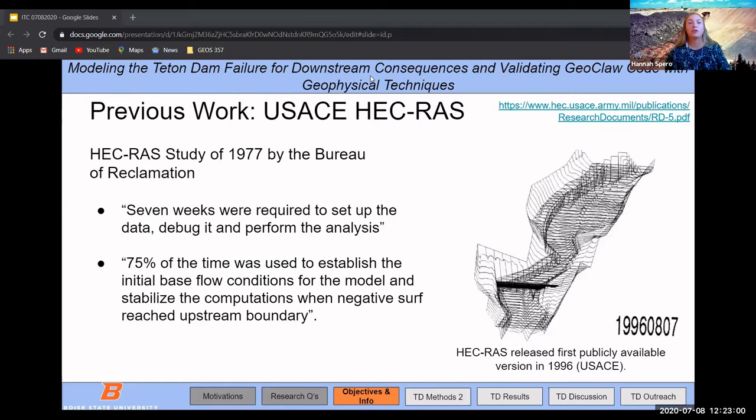And this HEC-RAS model was the first of its kind, so it had substantial model input and processing times, like 7 weeks. And on the right is an image of the first publicly available version. And this was about 20 years later that the publicly available version came out.